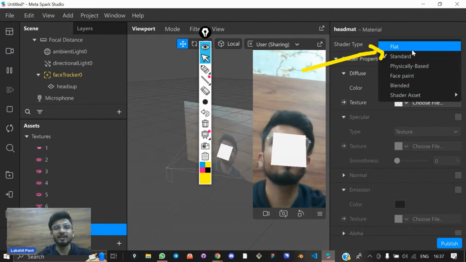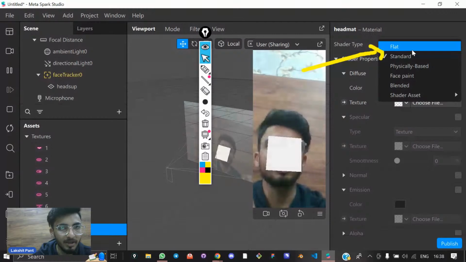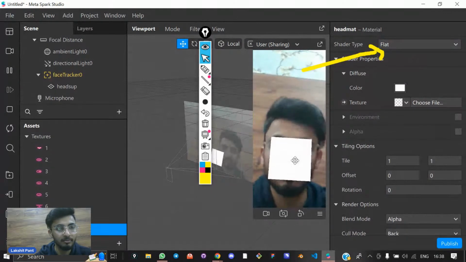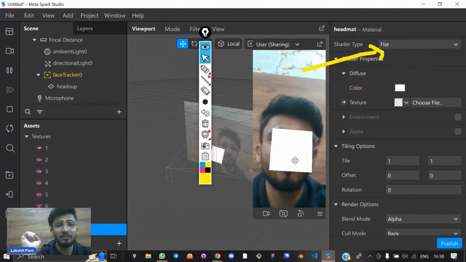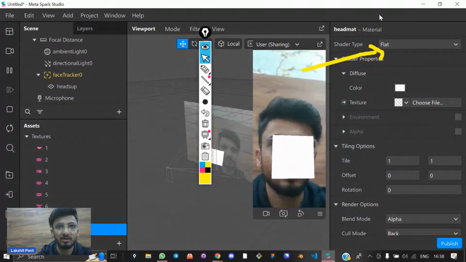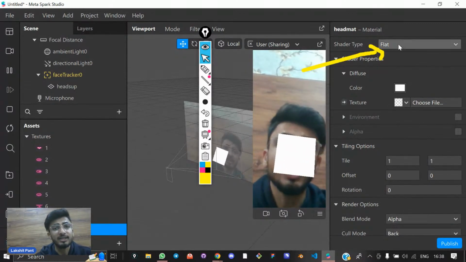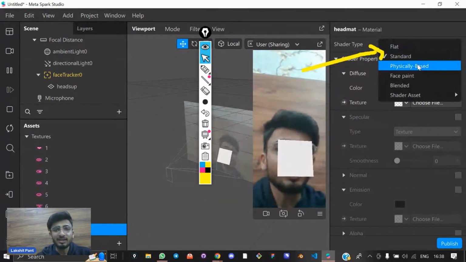So what is flat? As the name suggests, flat is something plain, meaning there is no reflection. Right now the plane is a little bit shinier because it's set on standard. But as soon as I click on flat, you will see it goes white, it goes blunt. Why? Because there is no reflection involved in the flat shader type property. When you don't want any kind of reflection, you can just go with flat. Next, when you want some kind of reflection, then you can go with the standard one.